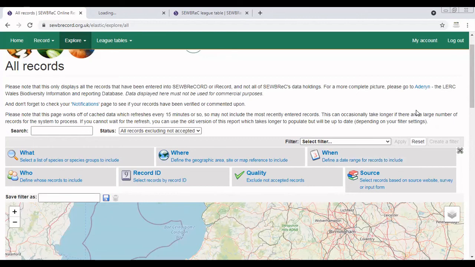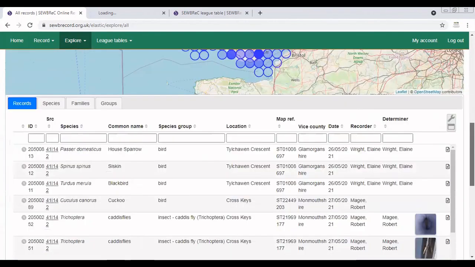So it can be interesting to see what other people are looking at, but just to say that this is only the data. This isn't all of SEWBREC's data. We've got a lot of other data in different systems. And so if you want to really understand a species distribution or something like that, we would say to use DERIN, which is our reporting database, and that has all of our data, not just the data that's entered particularly on this website.